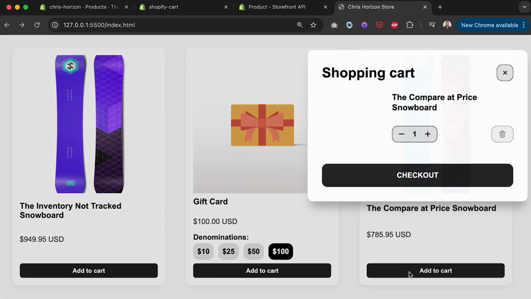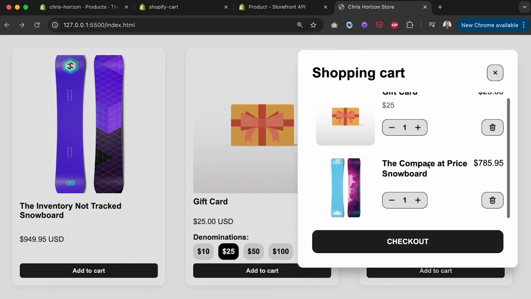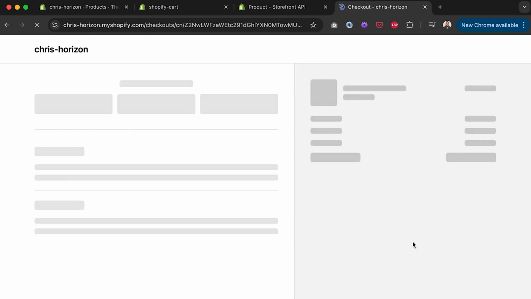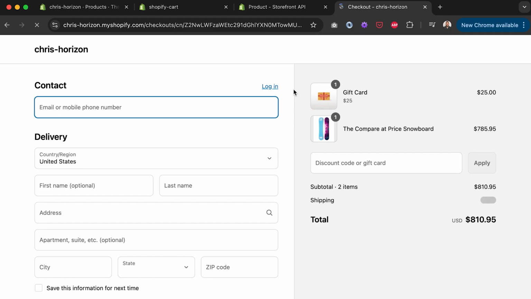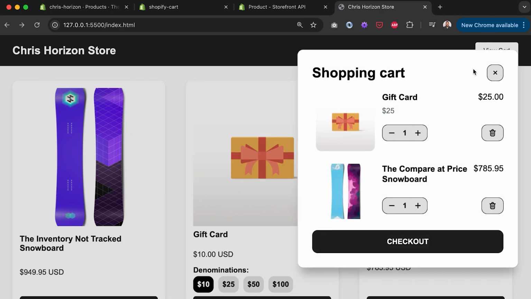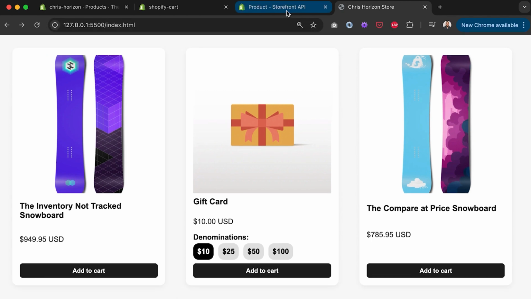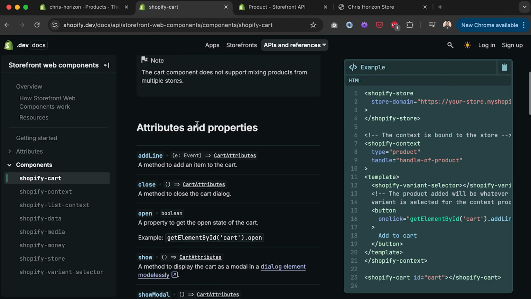And then after our cart is created, so let's say we want to add this gift card to the cart and this snowboard to the cart, we can simply click this checkout button to be directed to our store to complete the checkout. Of course, with Headless, we need to actually go to the Shopify store in order to process the payment and complete the order. But everything before the actual going to the checkout, including creating a cart, all of these interactions and showing the data of each product, we can do in a headless manner using the Storefront API and these new Storefront Web Components.